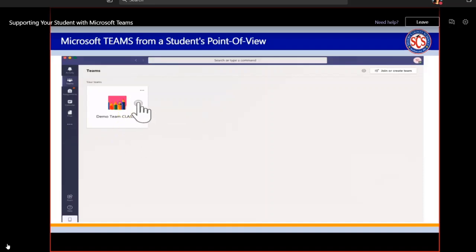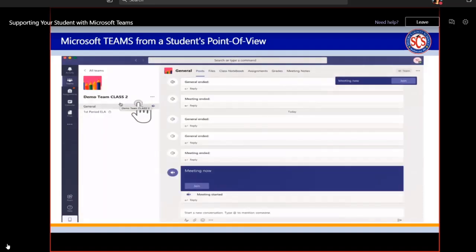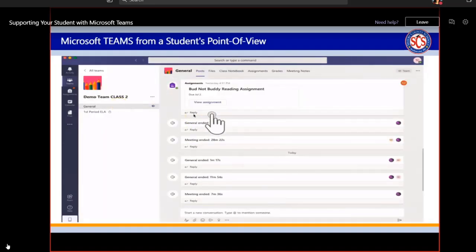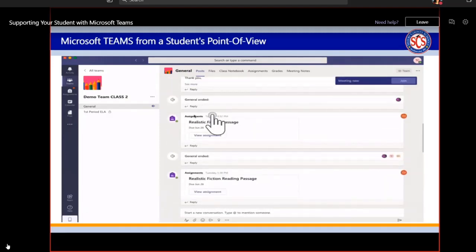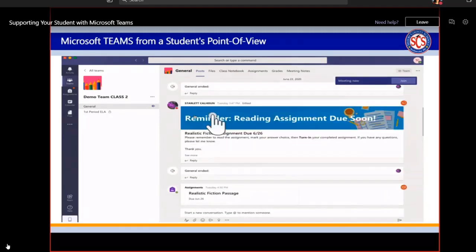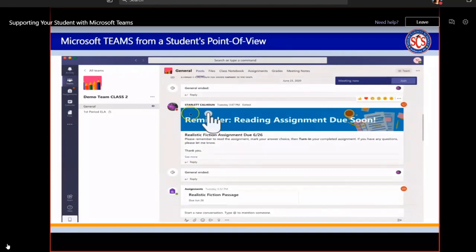Let's look further into a student's class team. Now that I am in the class team as a student, there are a number of features to pay attention to. Let's start at the top of the screen.